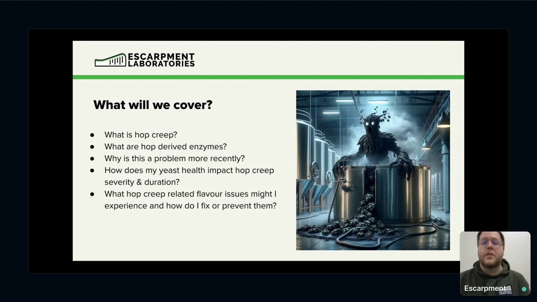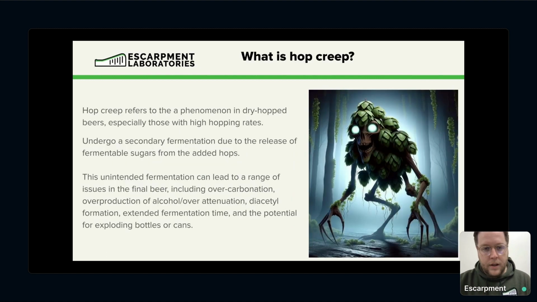It's all super, super relevant. If you've made a dry hopped beer that was beautiful until it finished dry hopping, or even after a few days in the can, and then just became a diacetyl bomb, this is probably what happened. You probably got a little hop creep re-fermentation that put diacetyl in your beer. So we're going to talk about how to prevent that, because no one wants that. So yeah, I had a lot of fun with the image generators here. There's our hop creep.